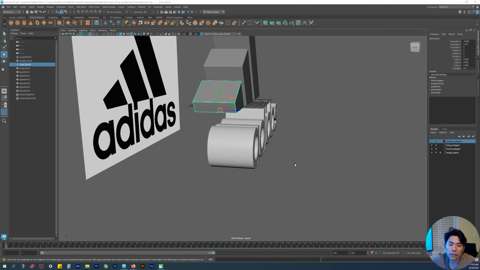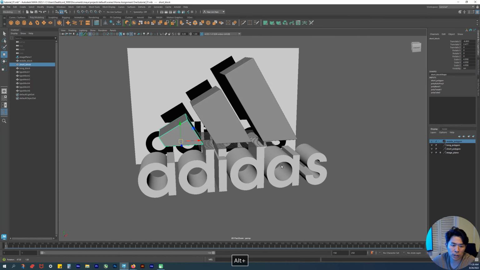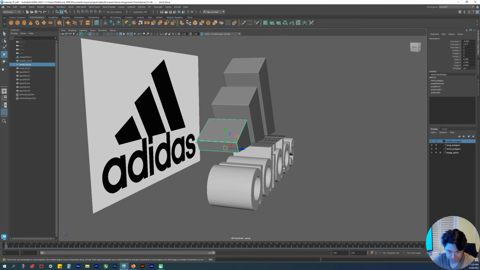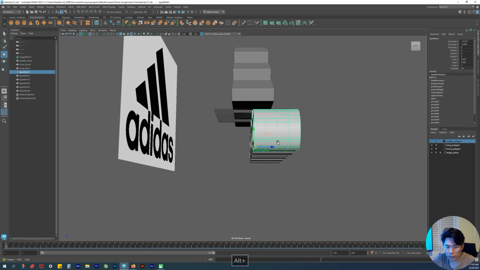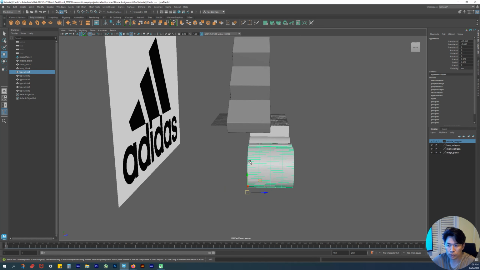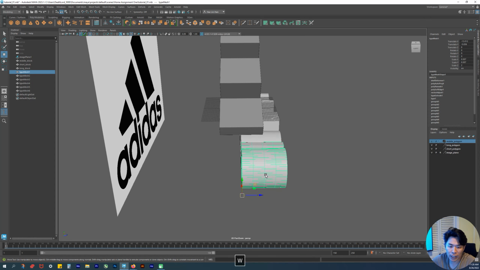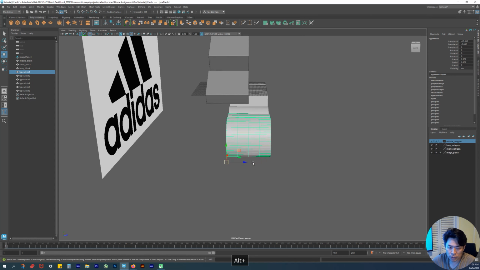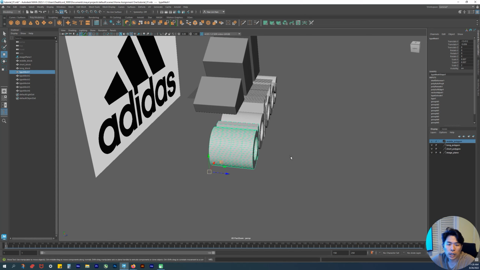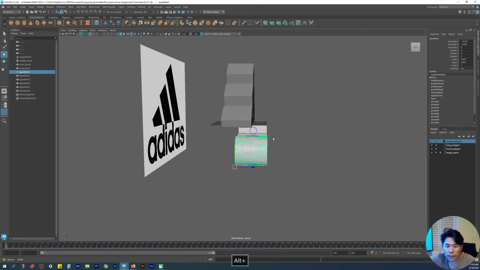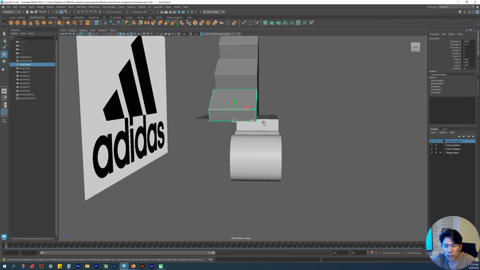Okay, so we'll carry on from where we left off. We made the Adidas text thicker in the scale Z, which I mentioned is the blue arrow, the Z axis. And I would like to explain why this model and this model look different.